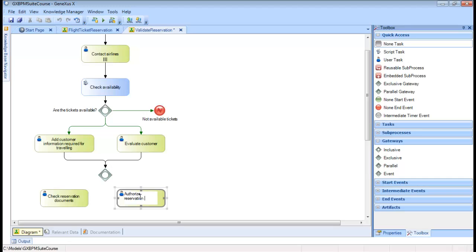The task executed by the customer care manager must have a certain time frame to be completed, and we want the system to notify him, in a regular and repetitive manner, that a reservation is pending authorization. To mark the time elapsed, we add an intermediate event of timer type to the task.